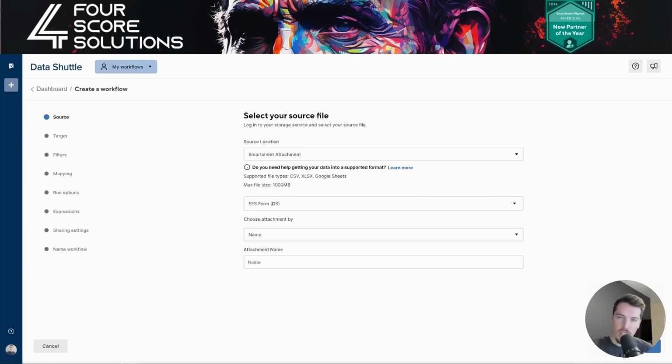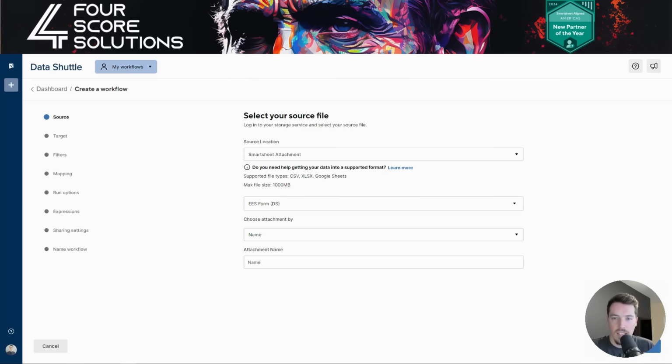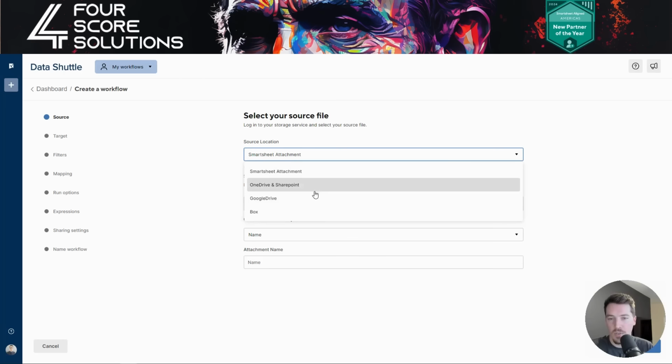Now, this sheet is really just going to act as a collection hub. In Data Shuttle, you can use a Smartsheet attachment, or you can use a cloud service like OneDrive, SharePoint, Google Drive, or Box to pull the file.